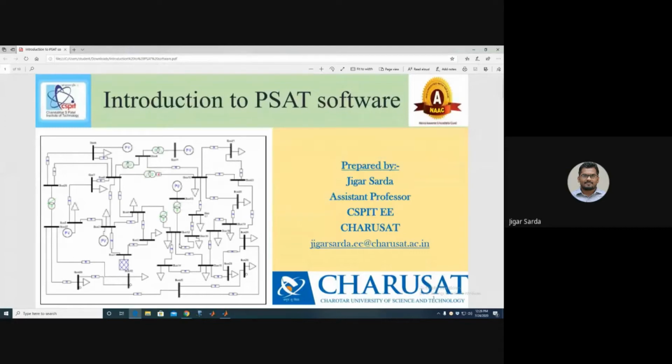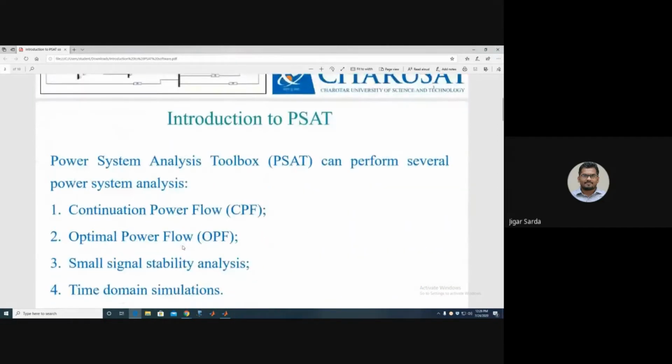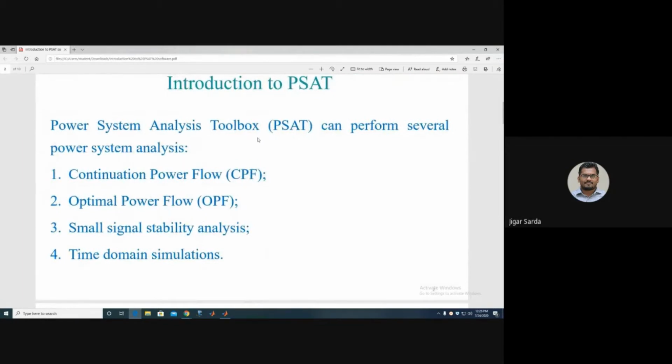Good morning to all. Today's lecture we learn about an introduction to PSAT software. PSAT is called the Power System Analysis Toolbox, which can perform several analyses of power systems. One is continuation power flow, which is for stability analysis, then optimal power flow, small signal stability analysis, and time domain simulations.